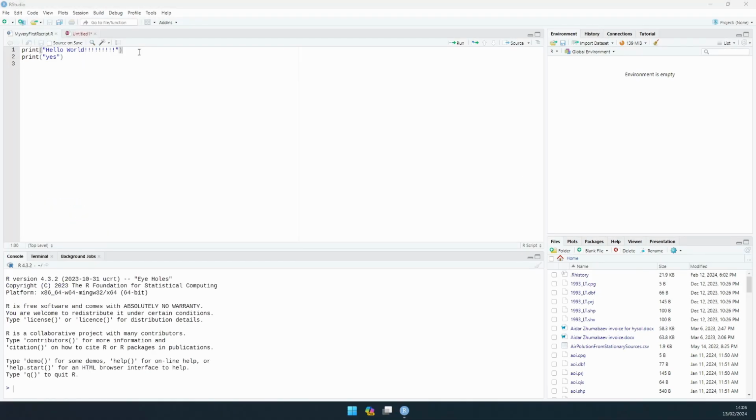After you saved your very first script, you need to learn about the comments in programming languages. Comments are like notes or explanations added to the code that the computer ignores when running the program. They are solely for humans to read. For example, in R, you need to write the hash symbol, and then after that you can write the explanation to the code below.